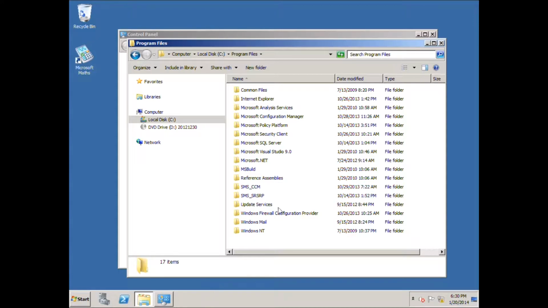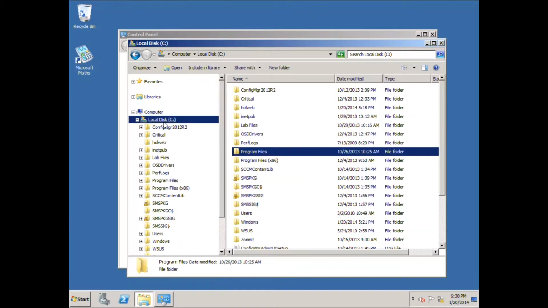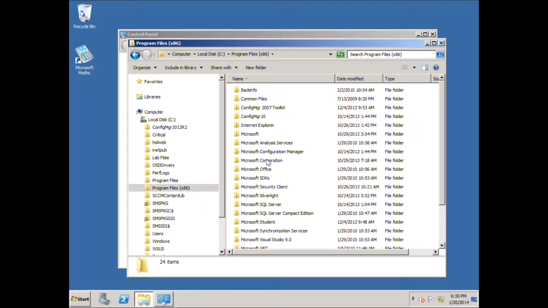Under Local Disk, click Program Files x86. The contents of the Program Files x86 folder appear in the result pane. Notice that there is also a folder for Configuration Manager 2012 R2 titled Microsoft Configuration Manager. This is the Configuration Manager console, which supports running on both 32-bit and 64-bit operating systems. The folder is titled Admin Console.